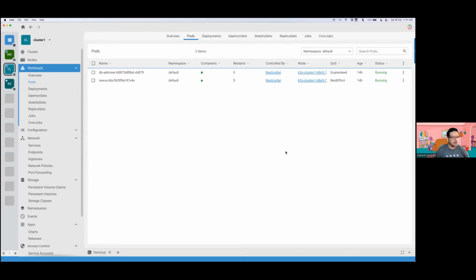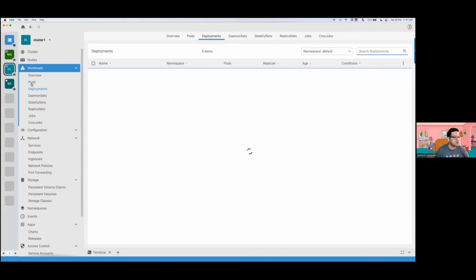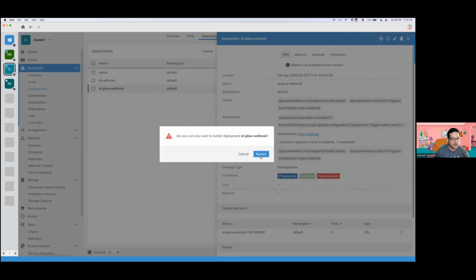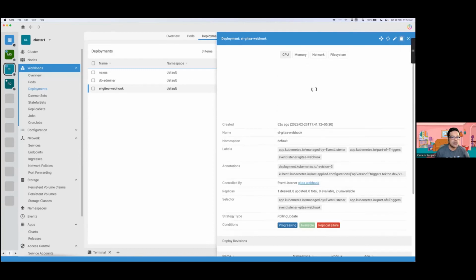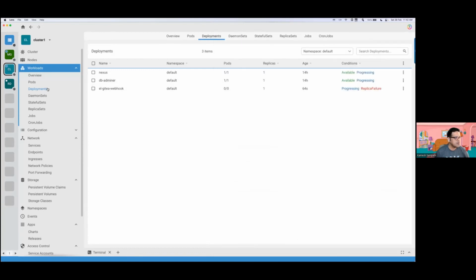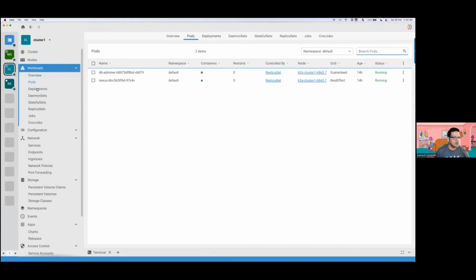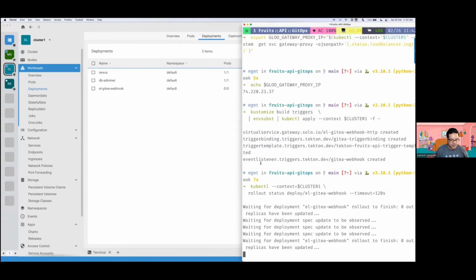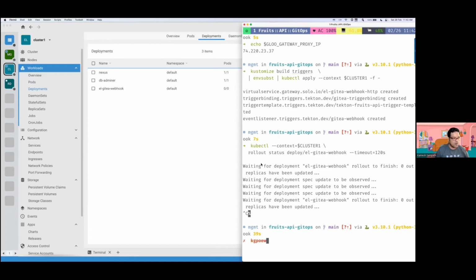Okay, I'll refresh this once. There's a webhook deployment here. There's a replica failure, and let me check what the replica failure is. Let me restart this. It's still progressing. Let me see what happens to this one. Let me see the pods. What happened to the pods?